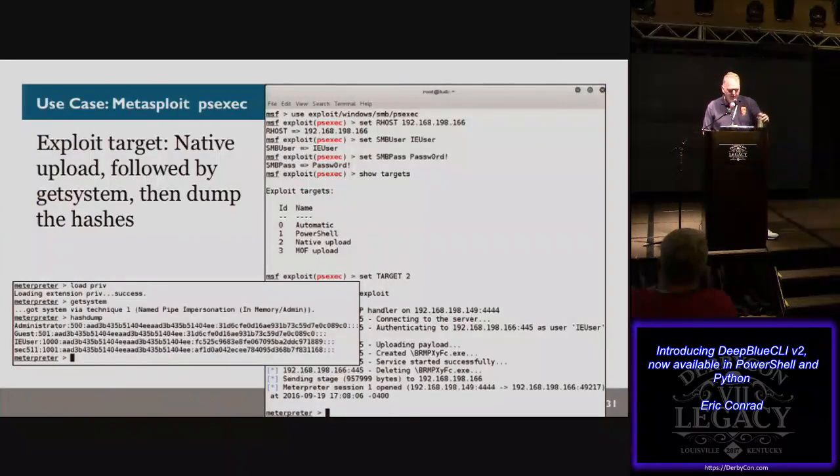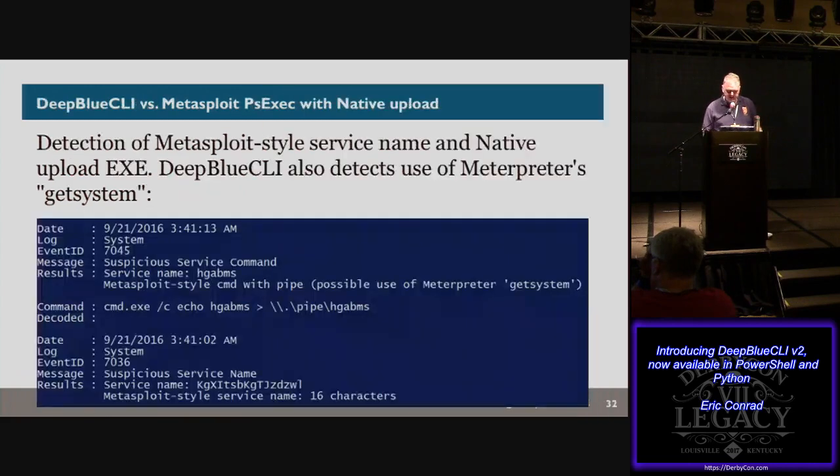So, of course, Metasploit's PSExec. Very typical behavior. Dump the hashes, get in, get system, dump the hashes. And it acts very, very reliably. And how it even creates the pipe, the length of the name of the pipe is always lowercase. It's always six characters. The service name is always 16.